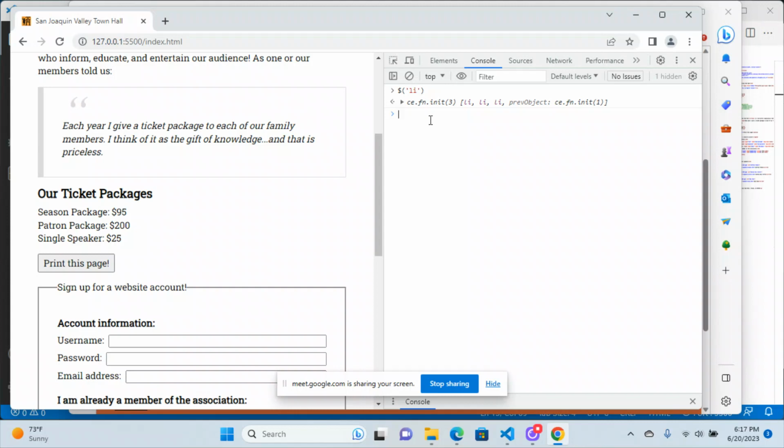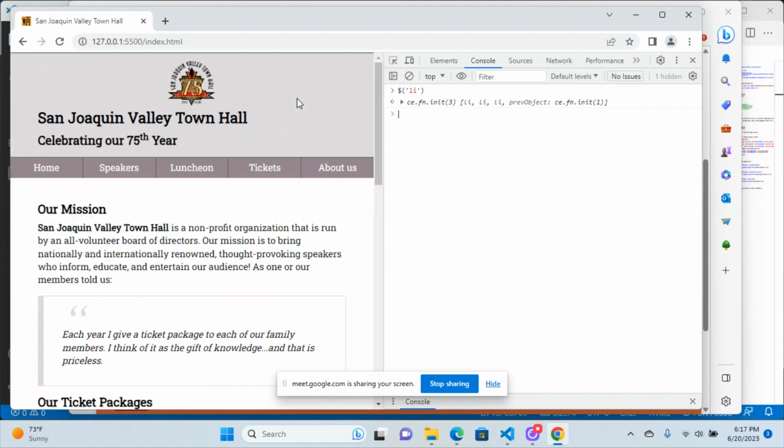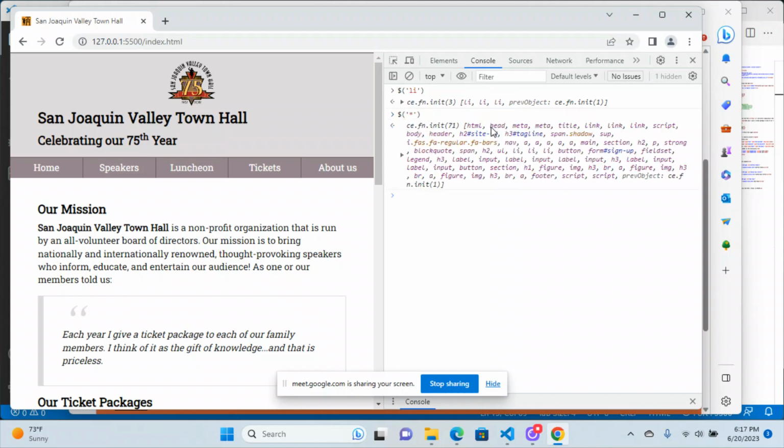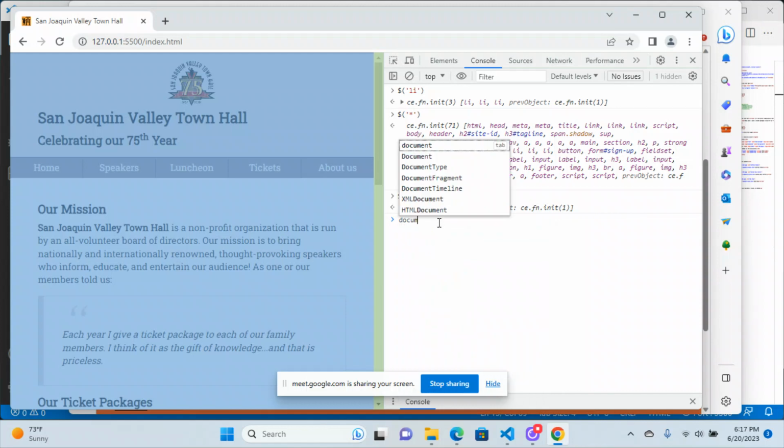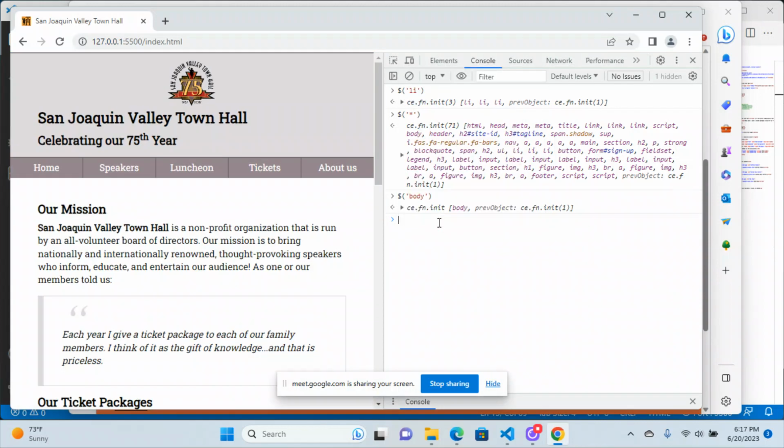So let's grab a couple more. Let's do the universal selector to start with, like this. And you can see if you look through here, here are all of the elements that are on the page, just like you would get from a querySelectorAll. And like body. Now see, this is handy because in plain vanilla JS, we would have to do document.body, and by design, vanilla JavaScript is more verbose.